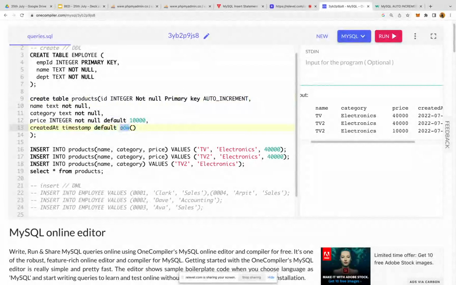Default now means the current time. This is an SQL function for providing the time, so it will update automatically. And this default can work anywhere with any column. If we are not providing the value, default will take it automatically. Whatever value is in default will be assigned. So this is the part where we did the creation of the table.